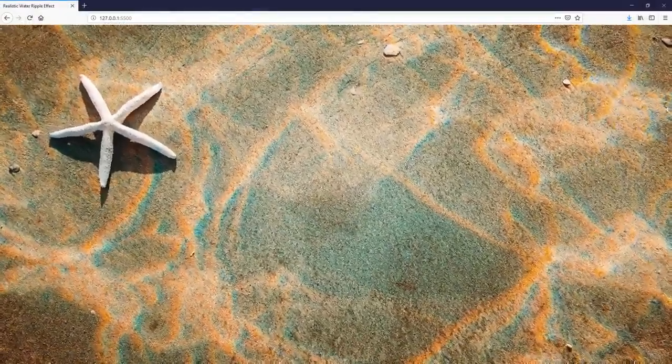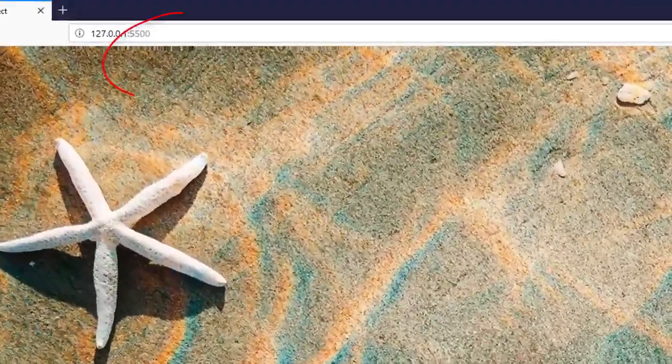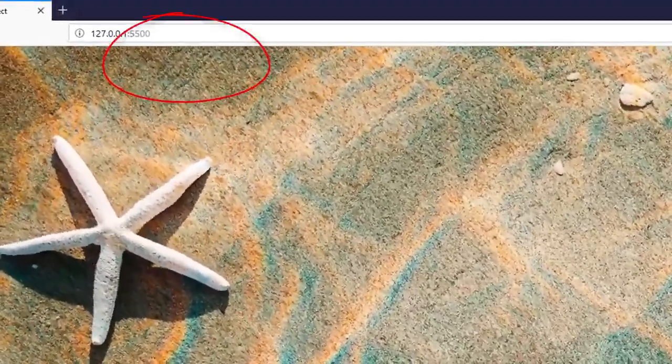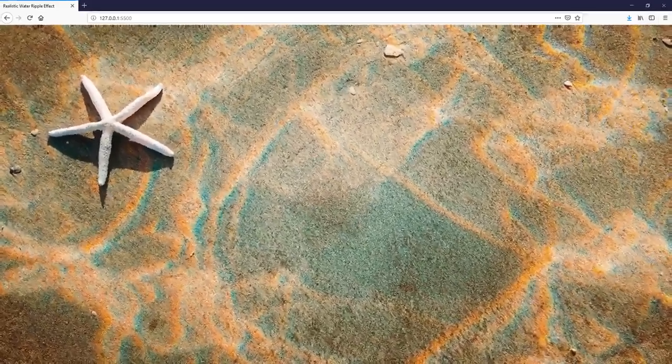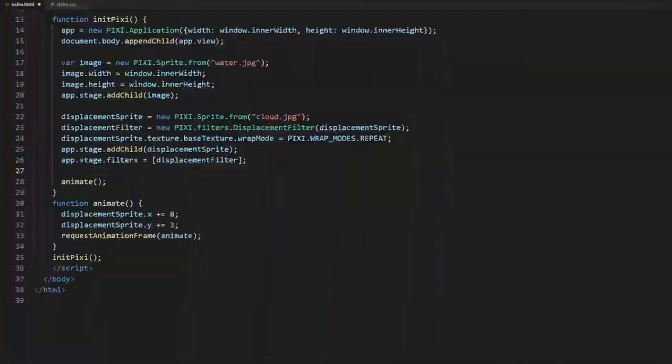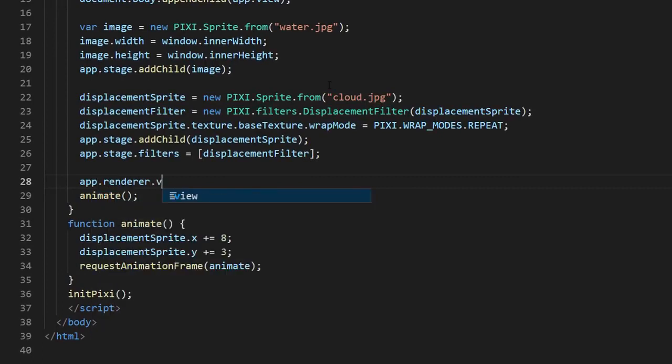Okay, that looks pretty good. But if you look a little bit closer, you will see a distortion around the edge. This is normal because we don't have any pixel beyond that. We can fix it by zooming in a little bit. Just apply the transform scale to the renderer.